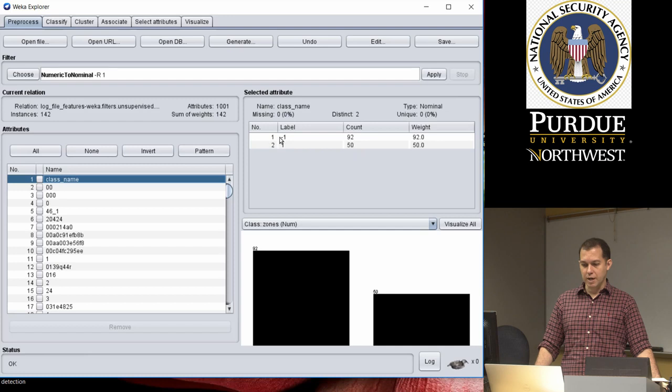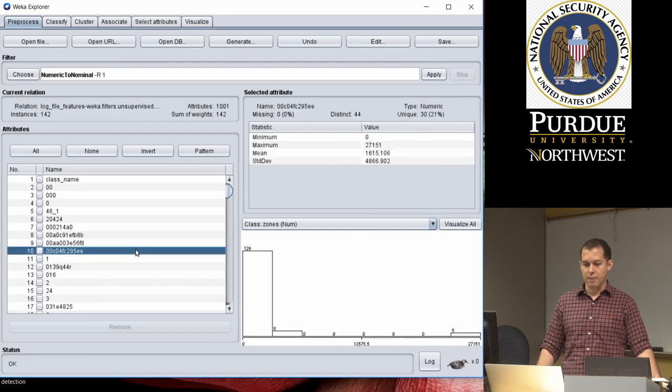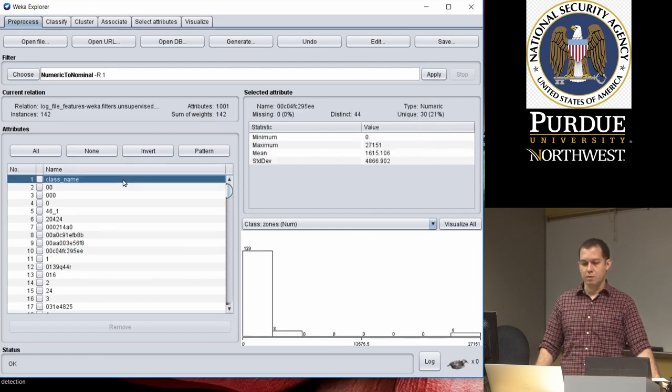We can see it's a two-class problem, -1 and 1. We can see that we have 92 samples of malware, and we have 50 instances of non-malware. We can also see it here, the distribution of the data. All right, so now that we have this, we are ready to proceed.